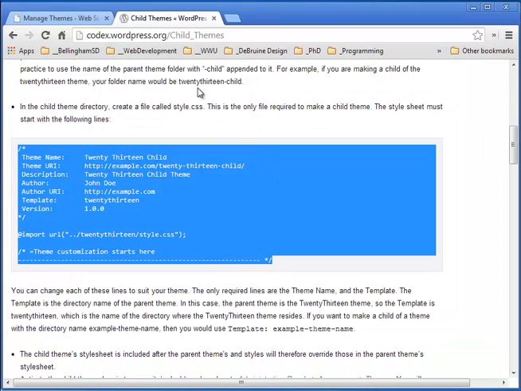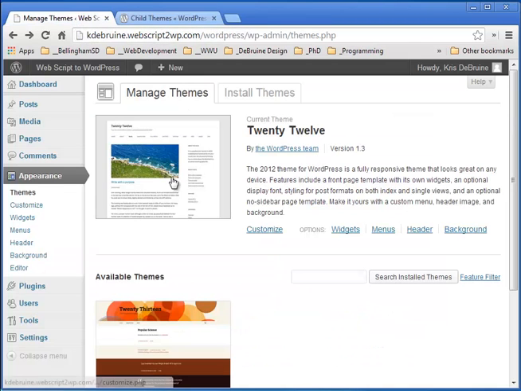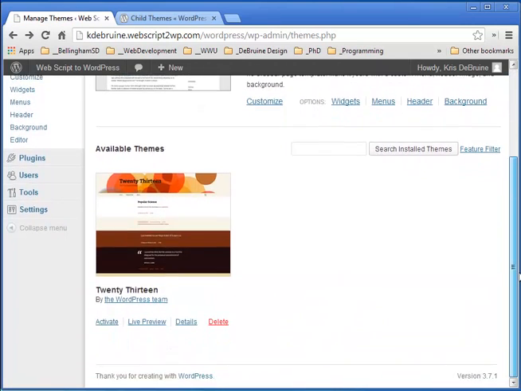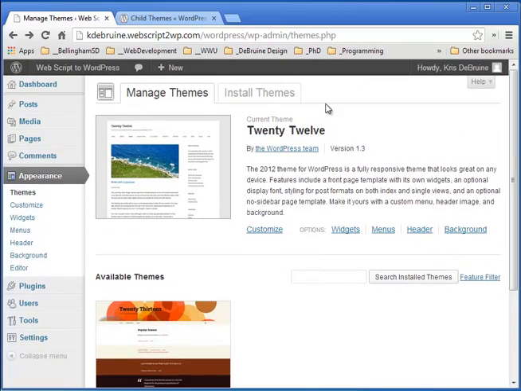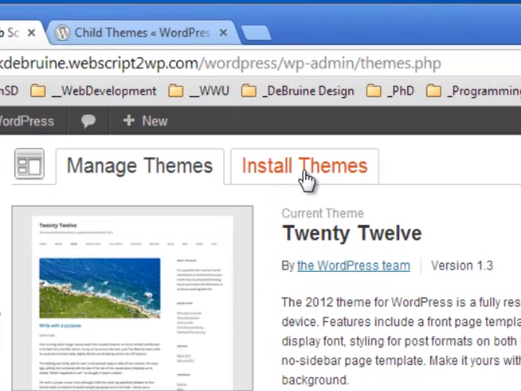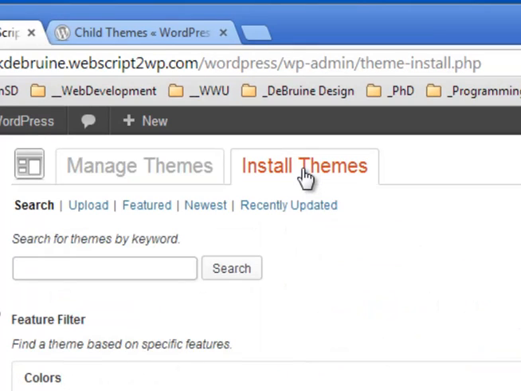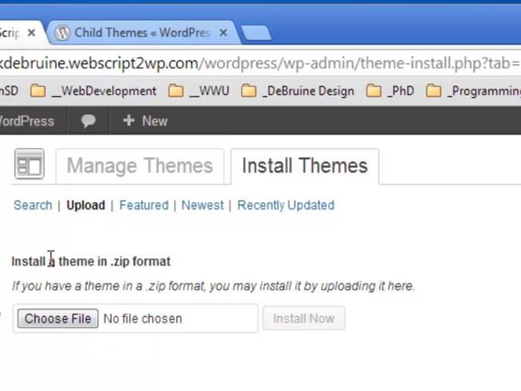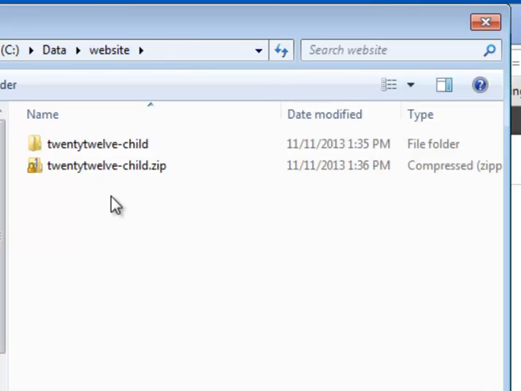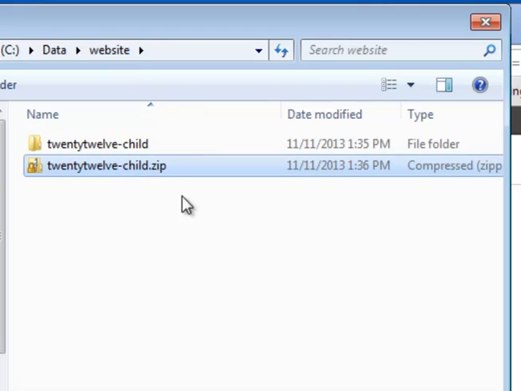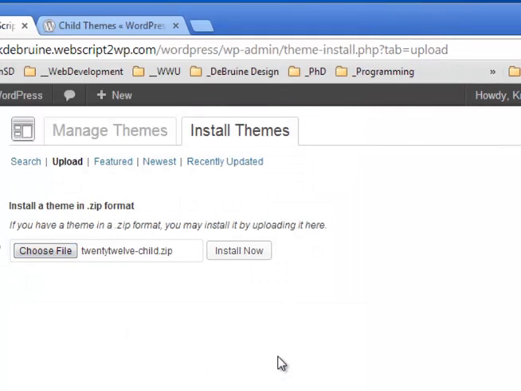So let's go back to the WordPress admin interface here, and I'm in the Appearance area under Themes, and we can see again currently I have 2012 and 2013 installed, but I want to add a new theme, the one I just created. So all I need to do now is come to the Install Themes tab and click on the Upload option, which you see here. Now I can choose File and go into the location where I saved my 2012 child theme folder, and here's the zip file that I want. Click on Open, and when I click Install Now, WordPress will automatically unzip that file and install the theme.